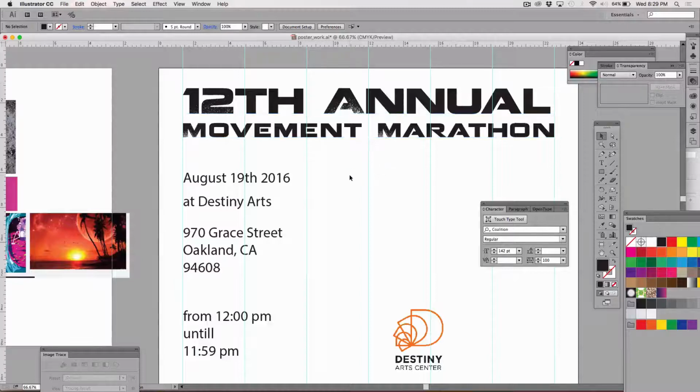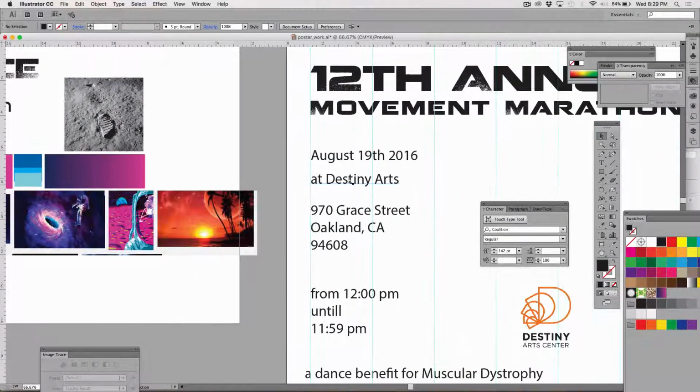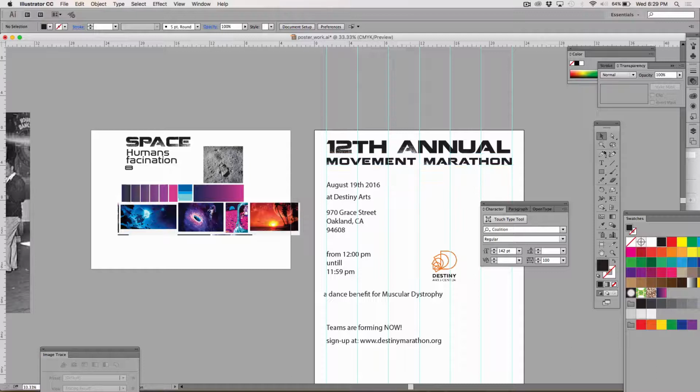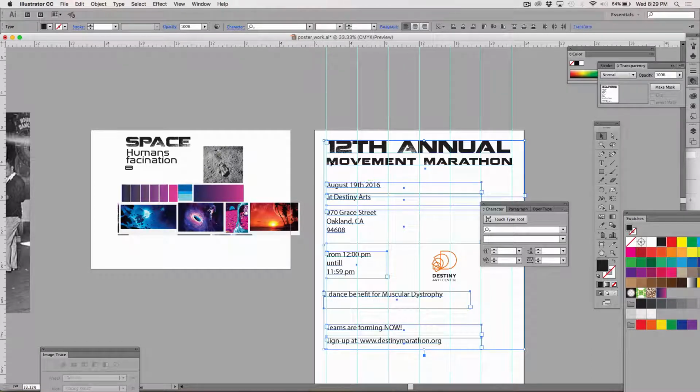Now I'm going to go ahead and set the rest of the type to the right font. So I'm going to zoom out, and hopefully I'll be able to do this in one fell swoop. I may end up changing a few of these, but the idea here is I'm going to do them quickly.